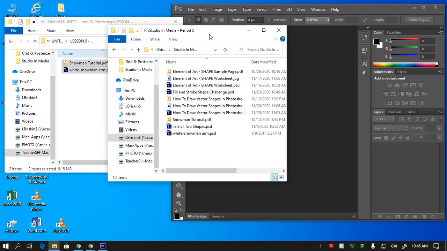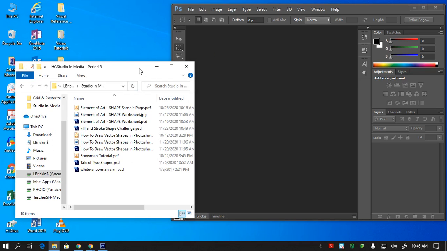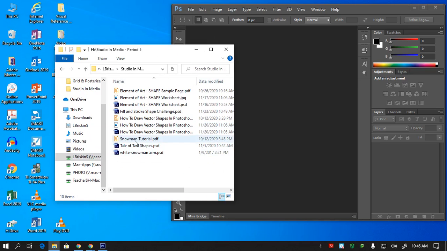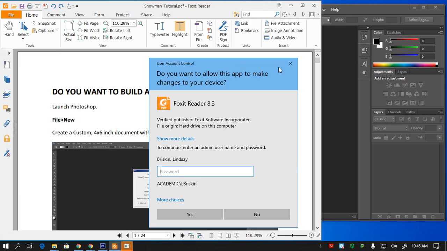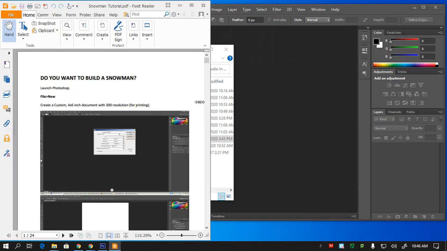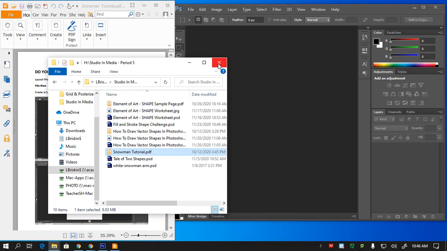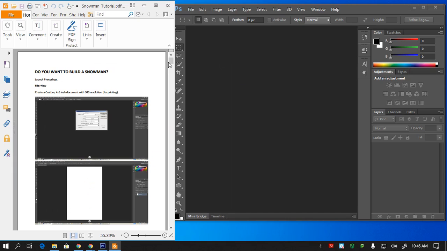All right, guys, so now we have our two files. And what we're going to open up first is our snowman tutorial. So you just need to double click it to open it. I'm going to slide it to the left of my desktop. And I'm going to close my H drive for now because we don't need it.